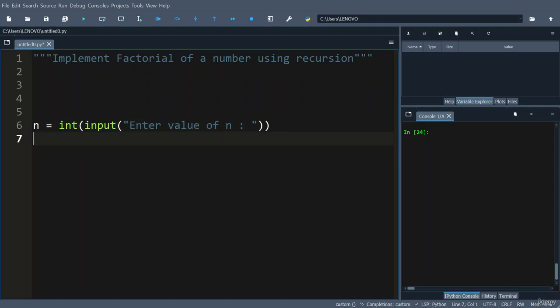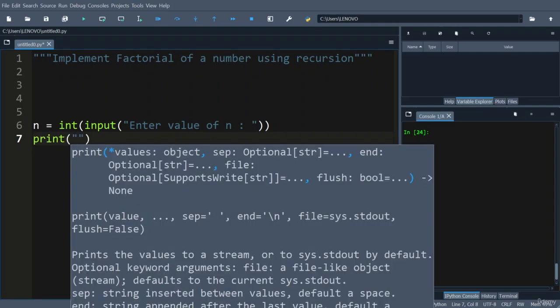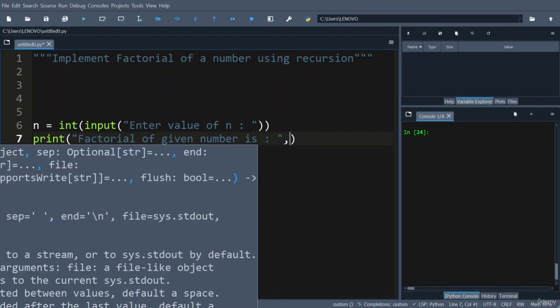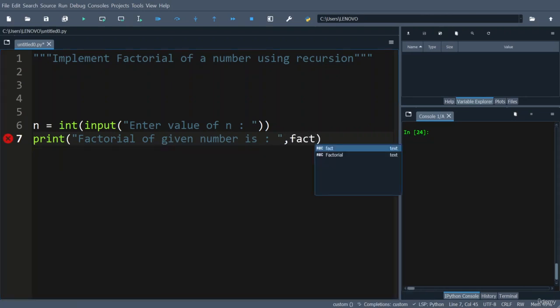So then let's call the function, which is the fact function, by passing n as the parameter. So we can display like this: factorial of given number is. So we can call a function, for example, fact of n. So let me define this function, which is the fact function.